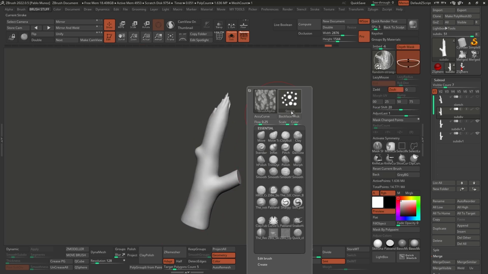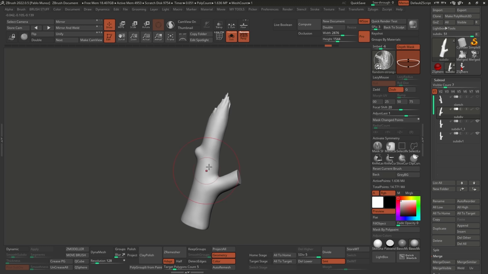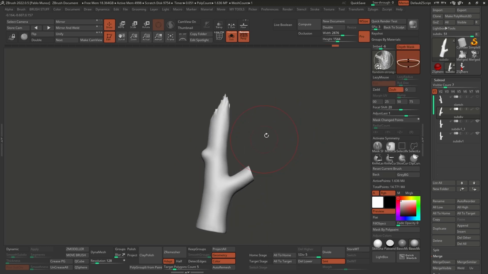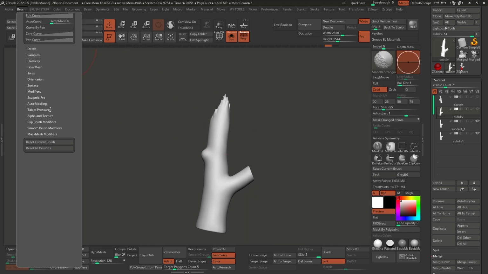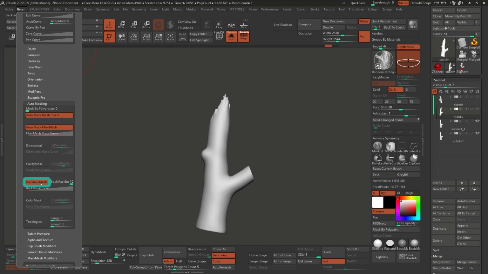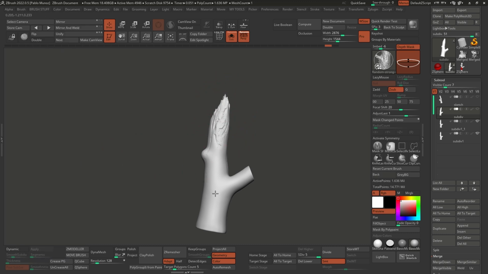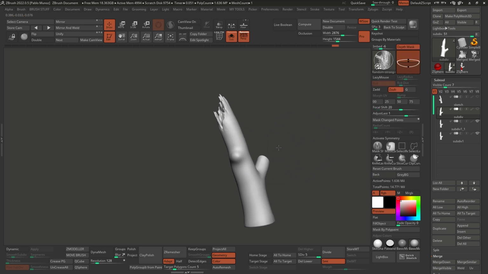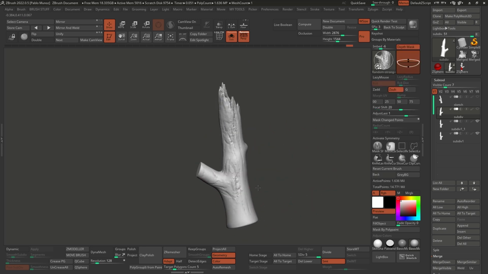Maybe you can actually click on backface masking if you don't want to affect the back of the tree. And this is nothing to do with the brush itself. You can do that from the brush palette, auto masking, and click on backface masking for any brush. So that way, when you do this, you're not affecting the back, right? So anyway, just a fun brush to discover things.